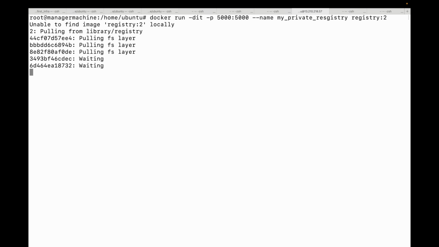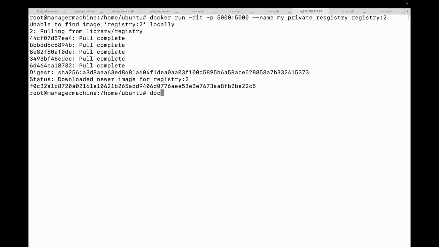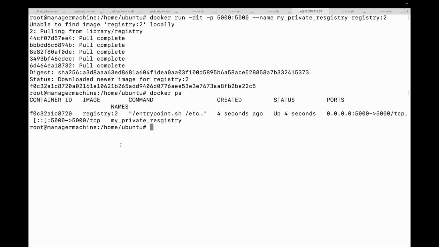So it's as simple as running this command, docker run -dit -p, and let's say we will be running this on port 5000. Let's give this a name. So let's call this my-private-registry, and the image would be registry:2. And let's wait for this. So it was able to find the image, it is downloading it, and done. So now if we look at the container, here is my container. You now have a private registry running on your local machine, listening on port 5000.